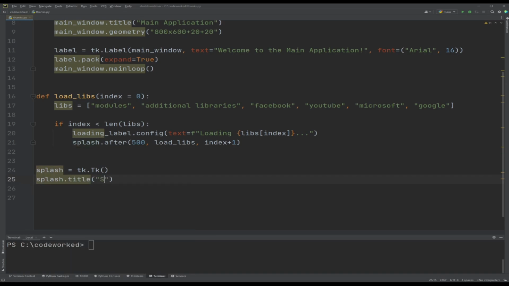Splash.title, splash screen, splash.geometry, 800, 600, let's make it 650, and also coordinates. Okay, one more thing, splash dot overrideredirect true. This will remove the top bar from the splash screen.